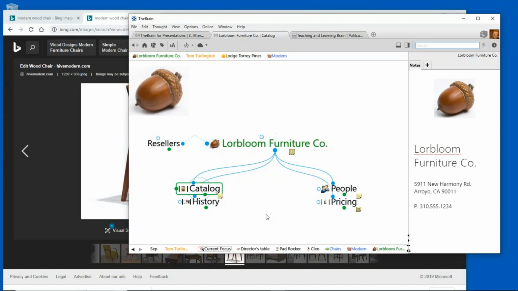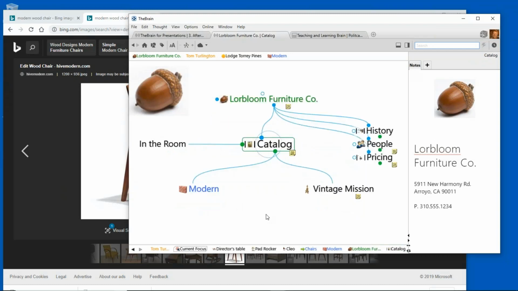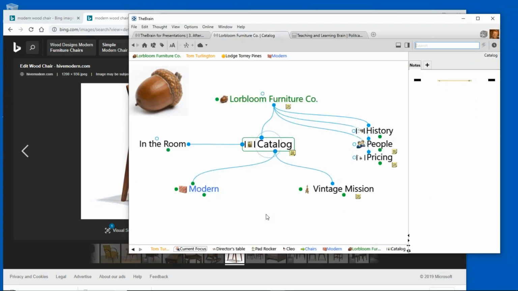you just want to share your catalog. You saw me control clicking on thoughts earlier. I can copy thoughts, paste them into another brain and share just that brain. That's a little bit more of an advanced feature, but just so you know, that capability does exist.